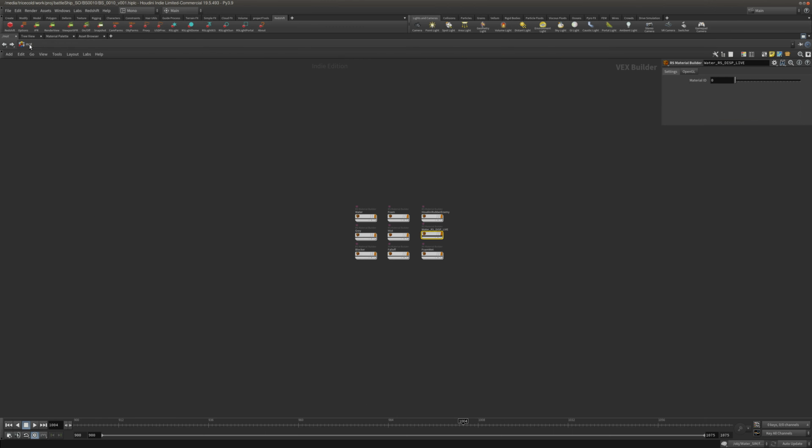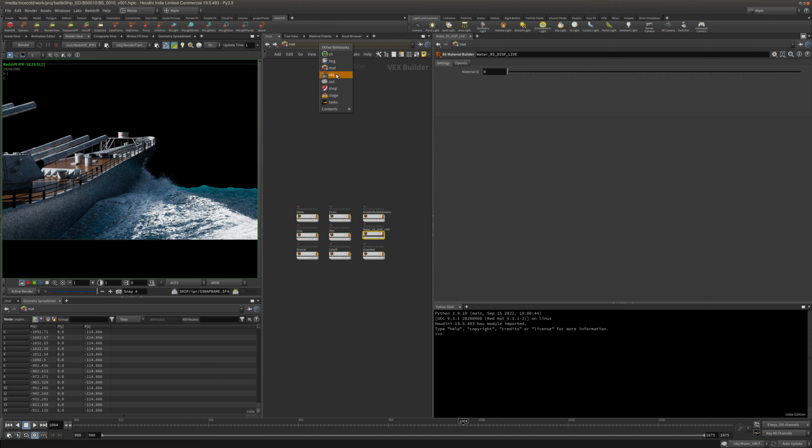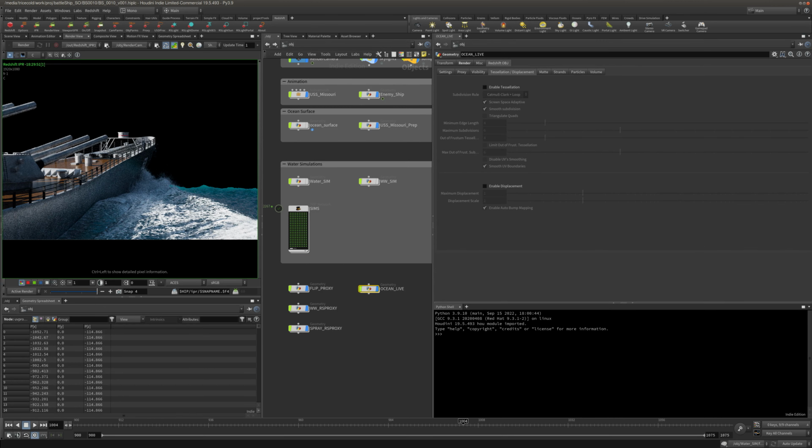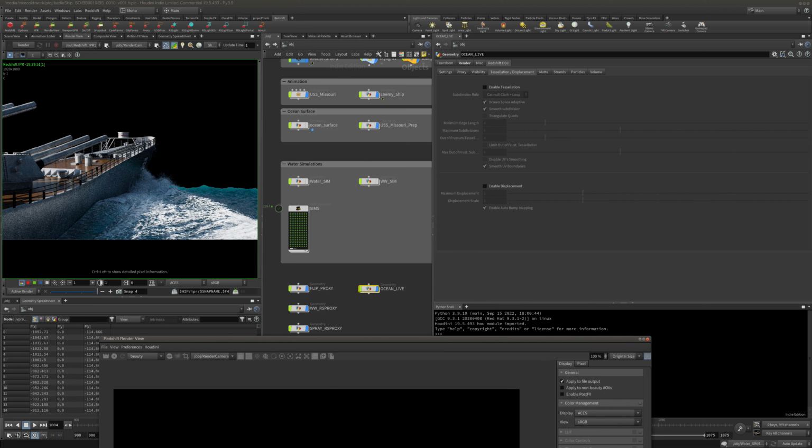Okay, so what happens now if I enable displacement in Redshift, which is here? I go to Redshift, tessellation. Okay, let me double check my values.